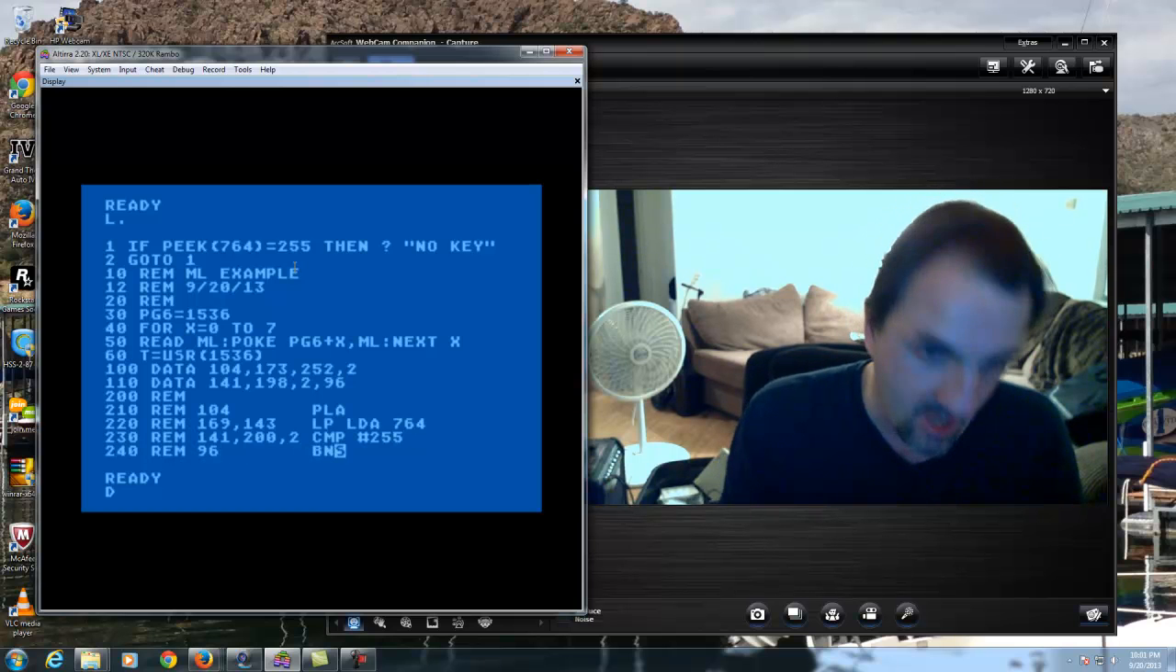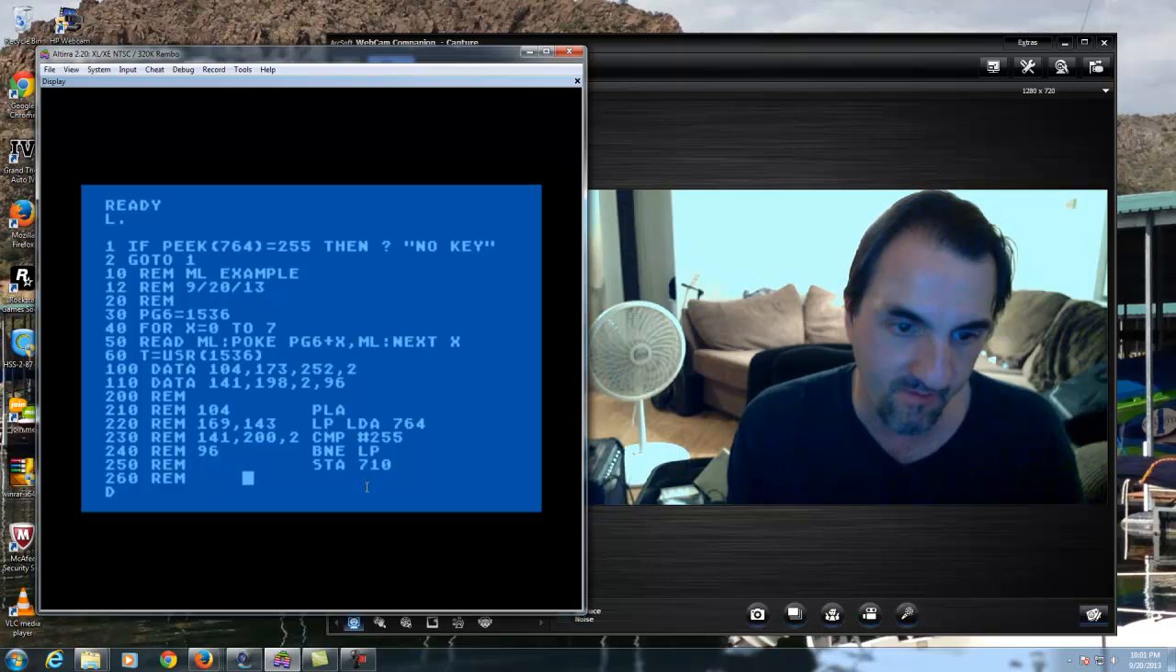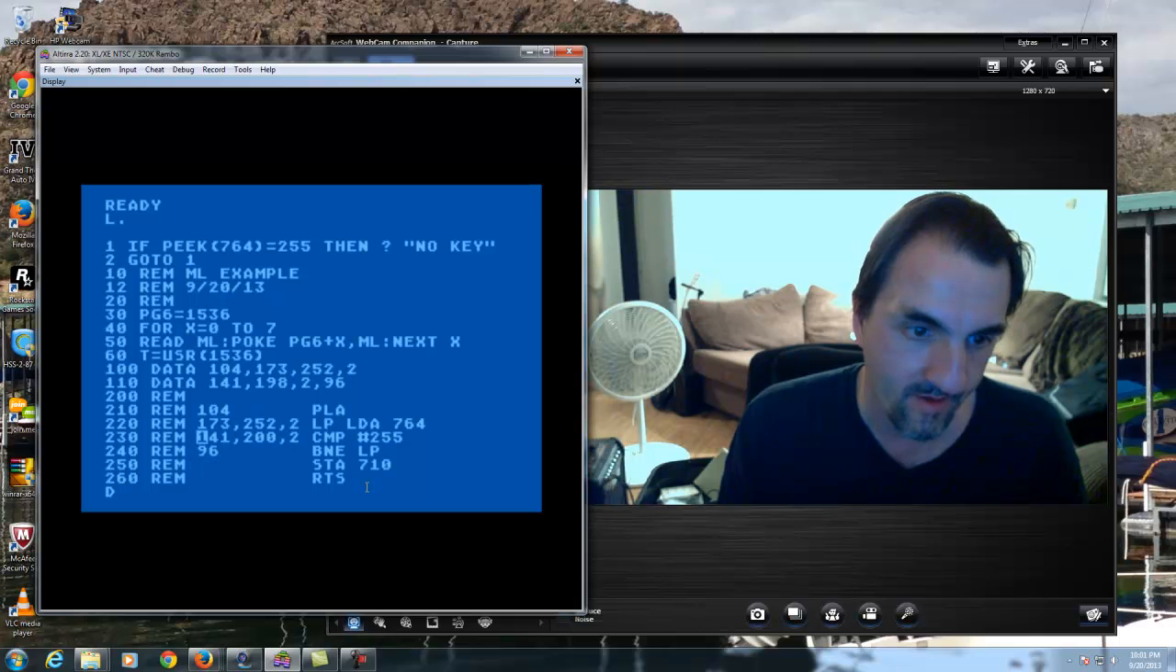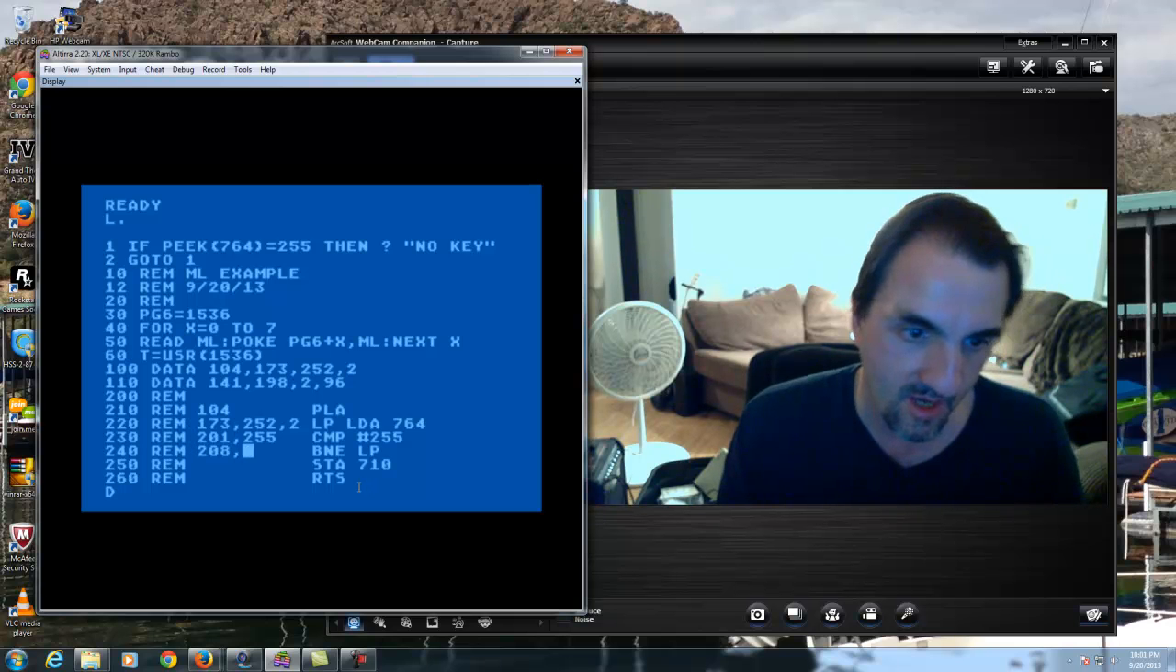If branch is not equal, which means that we're pressing a key, then we want to jump back up to this line so we can reevaluate 764. So I think I might be able to just do LDA like that, and then store it in its rightful place. We'll try something like that and come revisit it here. Worst thing we can do is experience a crash. And compare is 201. I think BNE is 208, and it's either 208 or 240.